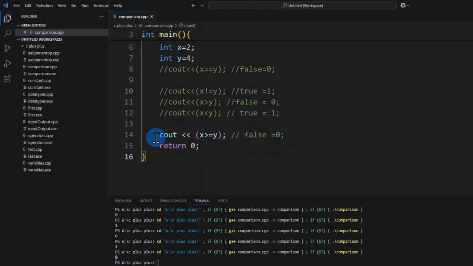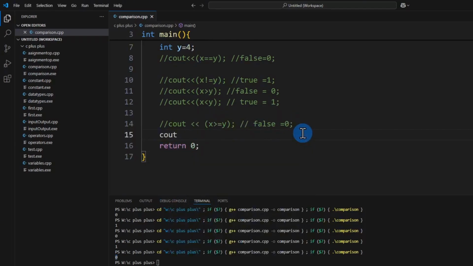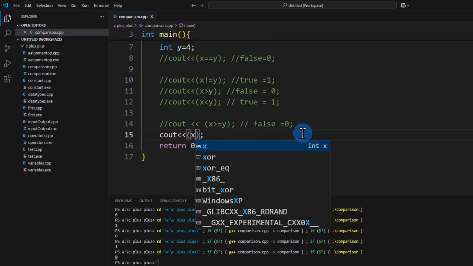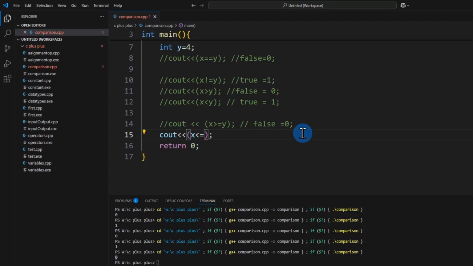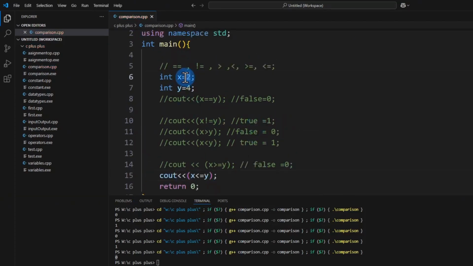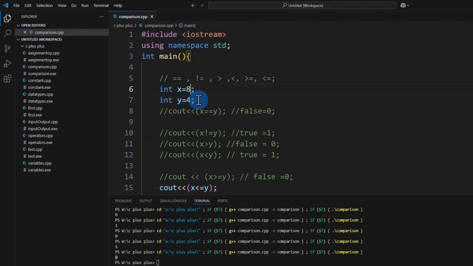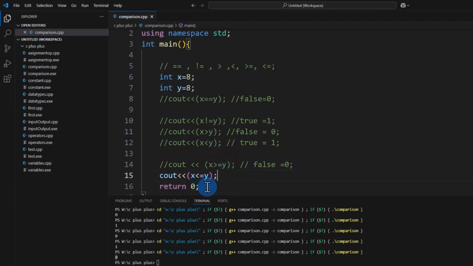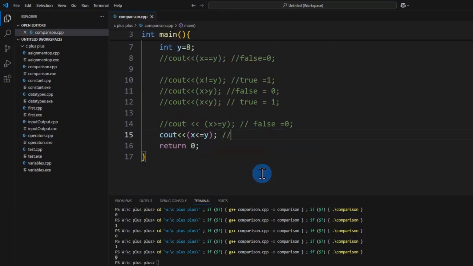All right, now let's go for the next one, and that is smaller than or equal to. So I'll change a little here. Let me show you. At first I will say here x smaller than or equal to y. And now let's say I want to make x 8, and y is 4. Let's say 8. Okay, so what will happen here? What do you think? Now let's check.